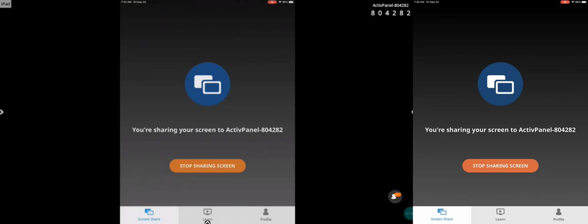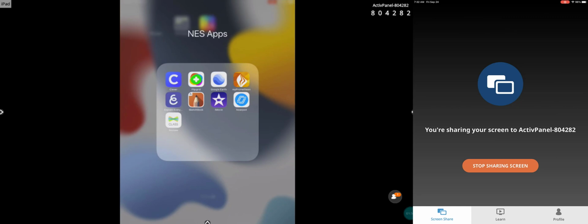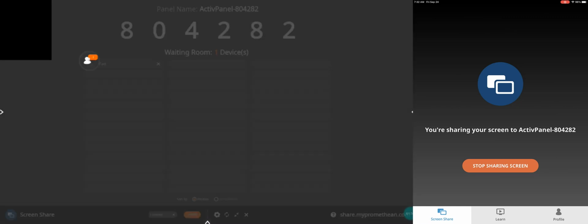Note that unlike with Windows or Chromebook devices, you will not be able to interact with the iPad from the board. The user will need to control the iPad directly from their device.